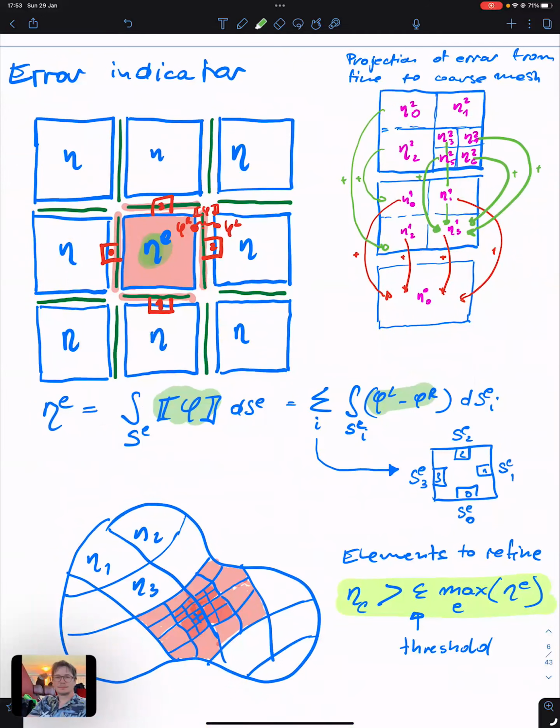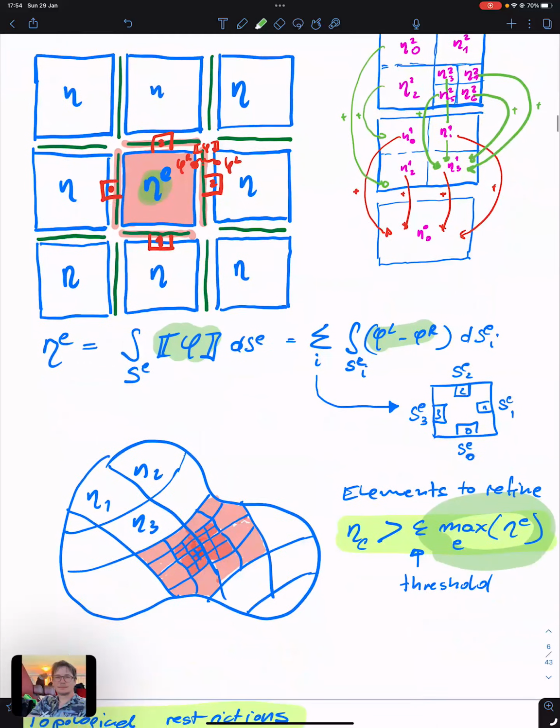So when we evaluate the error for every element, we calculate this eta for every element. We choose some threshold, which is epsilon, and then we decide to split every element whose error is above some fraction of the threshold. So this is the maximal error on the mesh, and this is the threshold. For example, every element which has error larger than half of the maximal error is refined. This is the technique we are using in this case.